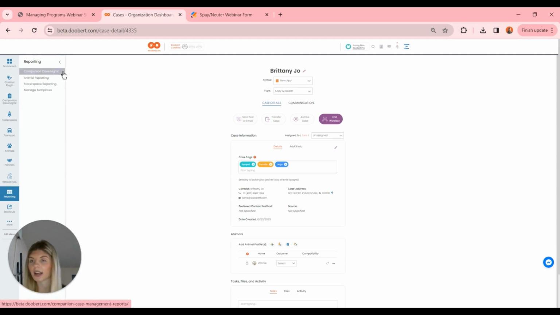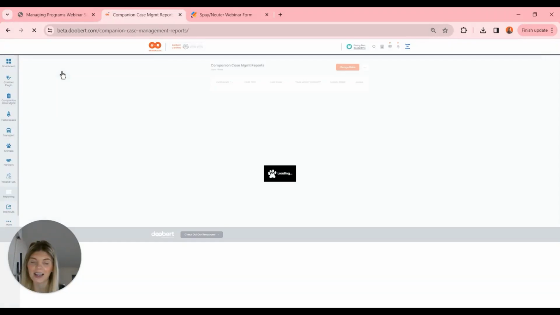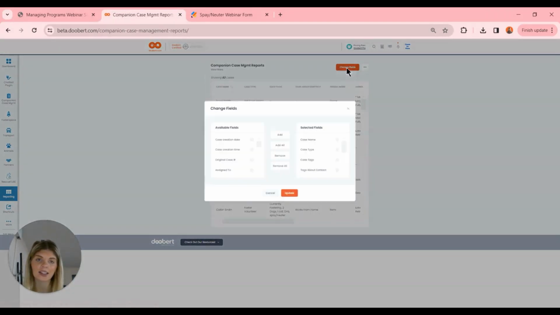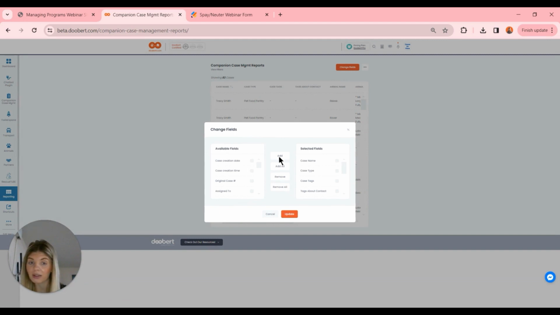So just for an example, we'll click on companion case management because that's what we've been working in. So right here, what you can do is change any of your reporting fields to customize them. So since we have some in here, we can remove those. Select all the ones you want to remove, or you can just click remove all, whatever you want to do. And then you can go in and add any of the new ones that you want to run a report on. So it's really great if you want to run a report on everything. You can click add all or remove all, anything like that. So definitely check that out if you're interested in reporting. But other than that, now we're going to jump into our Q&A.